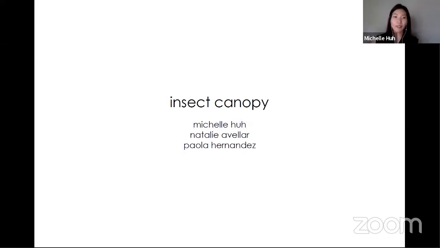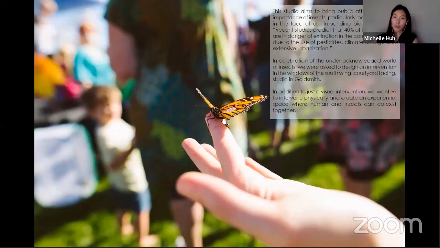Natalie, Paula and I work on the insect canopy. This studio aims to bring public attention to the importance of insects, particularly local pollinators, in the face of our impending biodiversity crisis. Recent studies predict that 40% of insect species are in danger of extinction in the coming decades, due to the use of pesticides, climate change, and extensive urbanization.